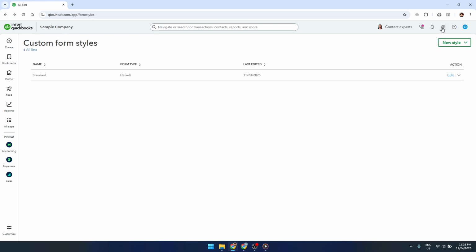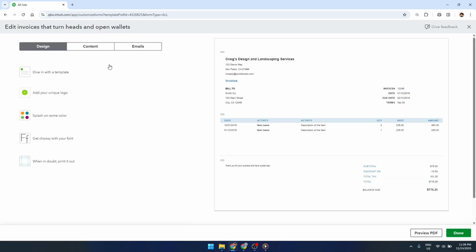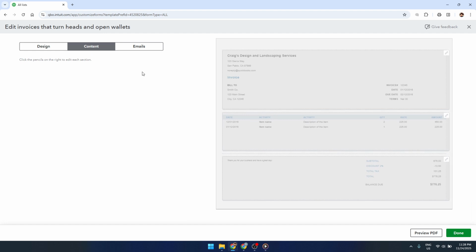Along the top, you'll see different tabs. Click on the tab labeled Content. The Content tab is where you control what appears in the header, the body, and the footer of your invoice.